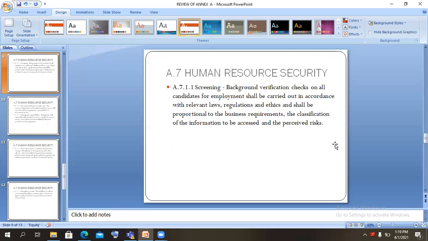So you need to do this assessment of roles, of job roles. The job roles that are highest risk, that will expose the organization the most, you have to be thorough in your background check. That is what this particular requirement is saying. So do a detailed background check.